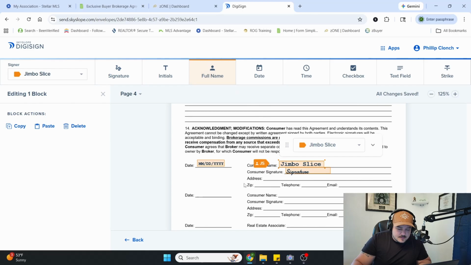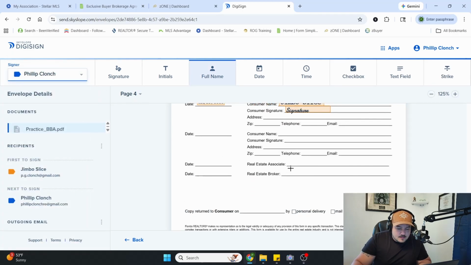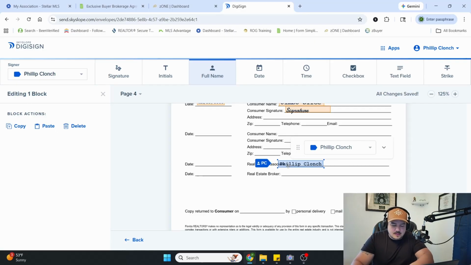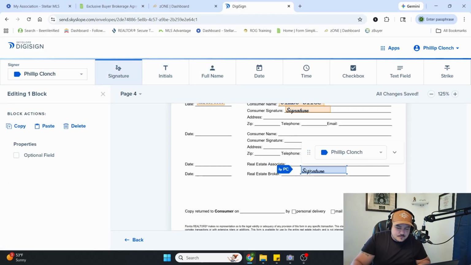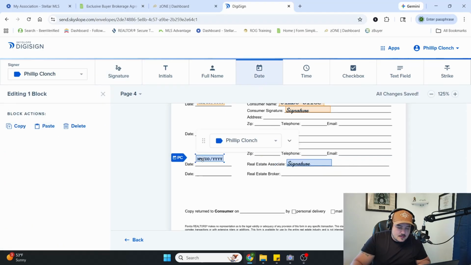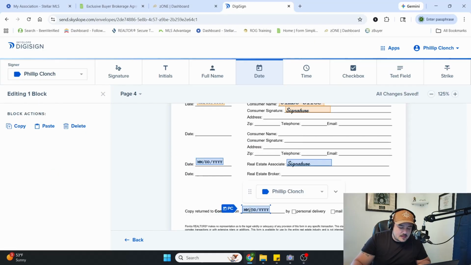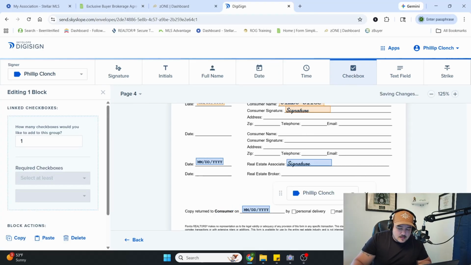I don't ever fill this part out because it doesn't really matter where they're living right now. And then I'm going to put my initials. Let me delete that. Or sorry, my signature, I should say, under real estate associate, and the date. Now you also have to fill in this part, copy return to consumer on, put on the same date that you signed because you're signing second. And then you're going to hit email and double check that to make sure it's checked.